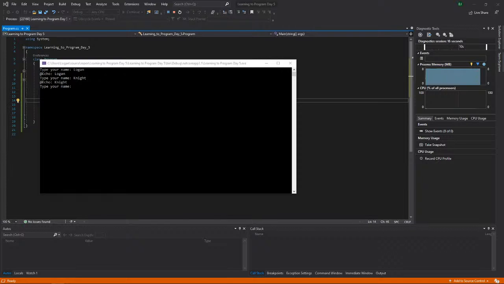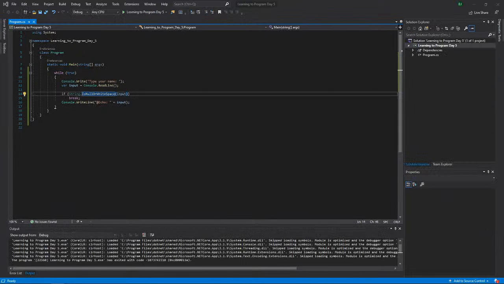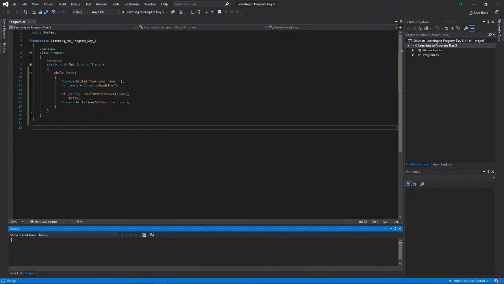So type your name, Mosh. Echo Mosh. Note that the program continues execution. So this time I type John, and it echoes John. Now this time I'm going to press enter, and the program terminated. One of the questions beginners ask me is, how does this "press any key to continue" appear here? I didn't write any code for that. When you run your application using Control and F5, by default, when the application terminates, the console displays that message for you.